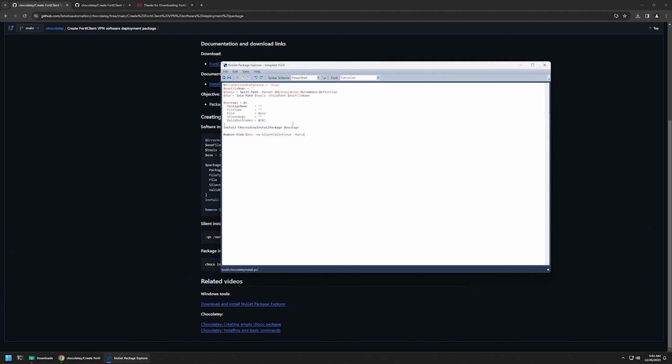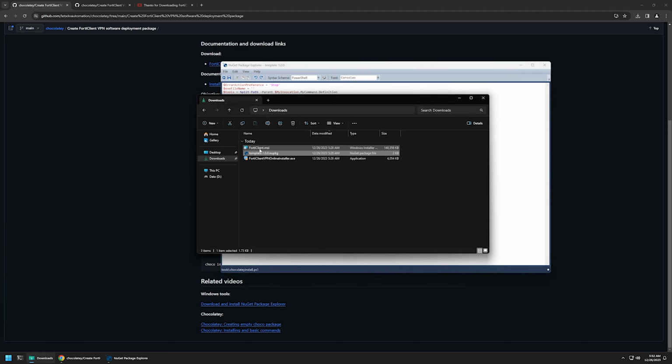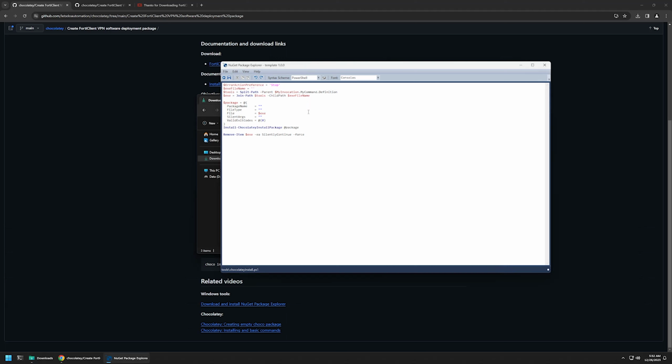And for it to work, we need to provide a few values. The first one is the installation file name, and we need to provide it here. So for that, I will go back to my downloads folder, I will right click on the installation file, select rename, then I will select full name to include the extension, right click again, and I will copy the name. Then I will go back to my package and insert the value here. For the package name, I will enter FortiClient VPN. Then for the file type, I will enter MSI because the installation file that I'm using has the .msi extension.